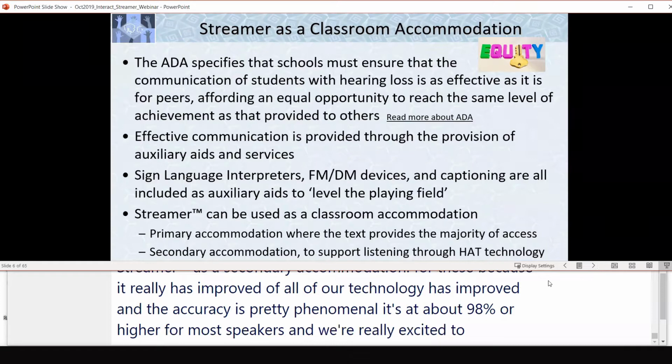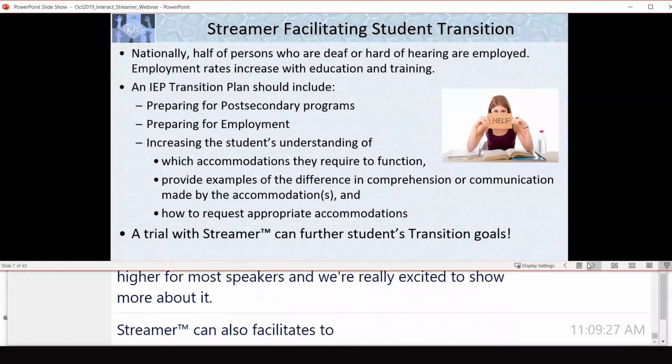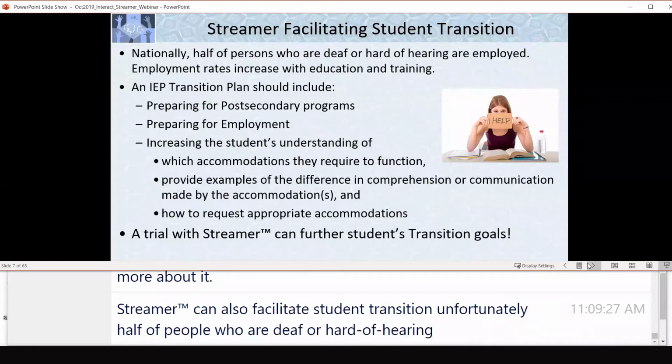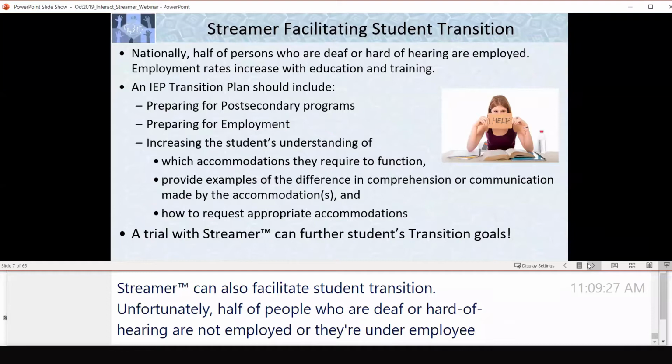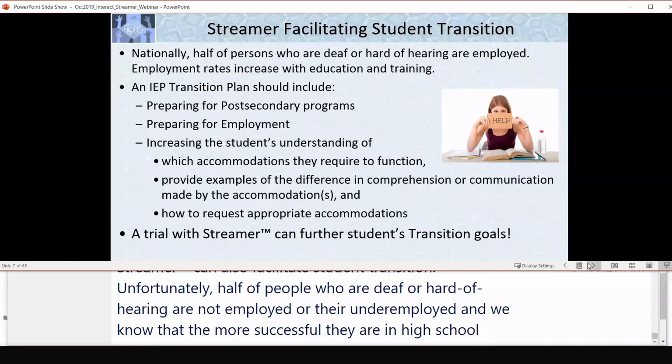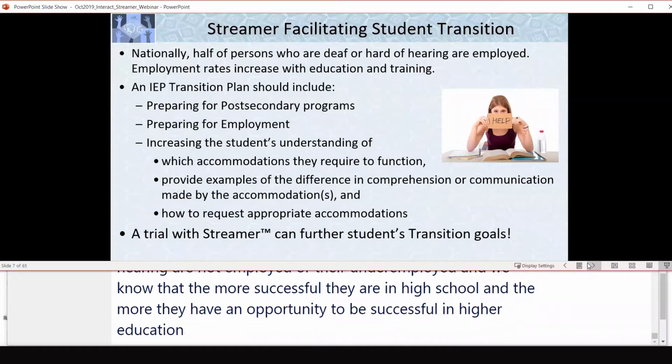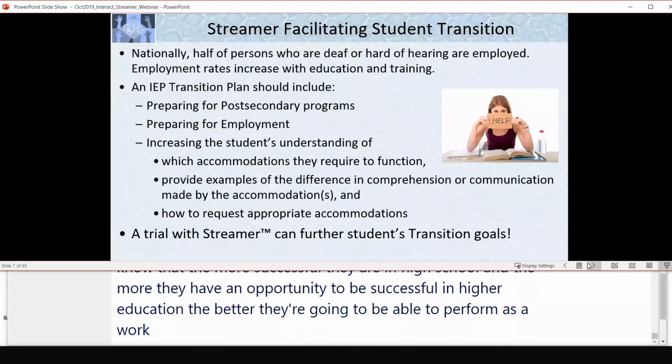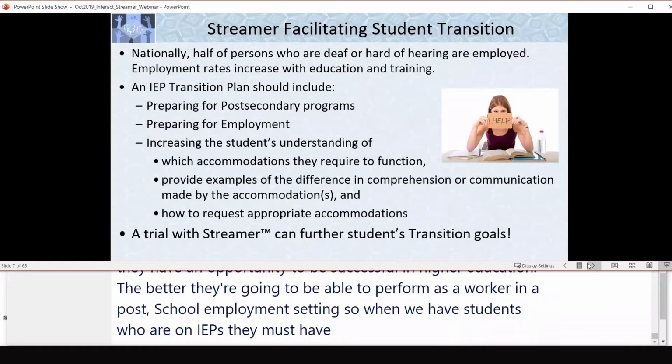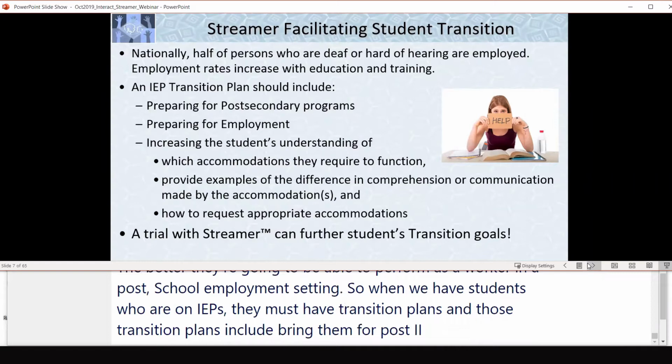Streamer can also facilitate student transition. Unfortunately, half of people who are deaf or hard of hearing are not employed, or they're underemployed. And we know that the more successful they are in high school, and the more they have an opportunity to be successful in higher education, the better they're going to be able to perform as a worker in a post-school employment setting. So when we have students who are on IEPs, they must have transition plans, and those transition plans include preparing them for post-secondary programs or employment.